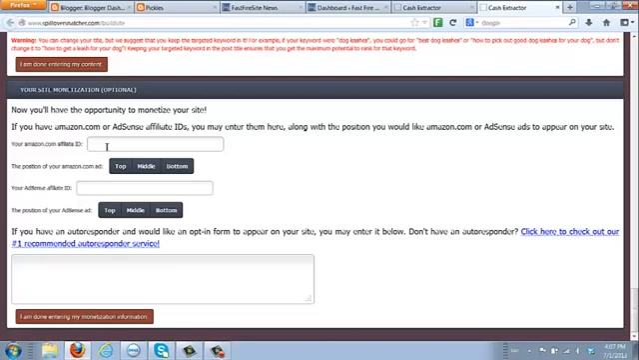Then we could just put in our Amazon affiliate ID, and you would put your Amazon ID right here, and there's a separate video that shows you how to get your Amazon ID. You put it in there, and then you choose where you want your ad: top, middle, or bottom. Okay, I'm going to take that out for a second because I'm not putting in anything. I don't want to end up with ads that don't work on the page.